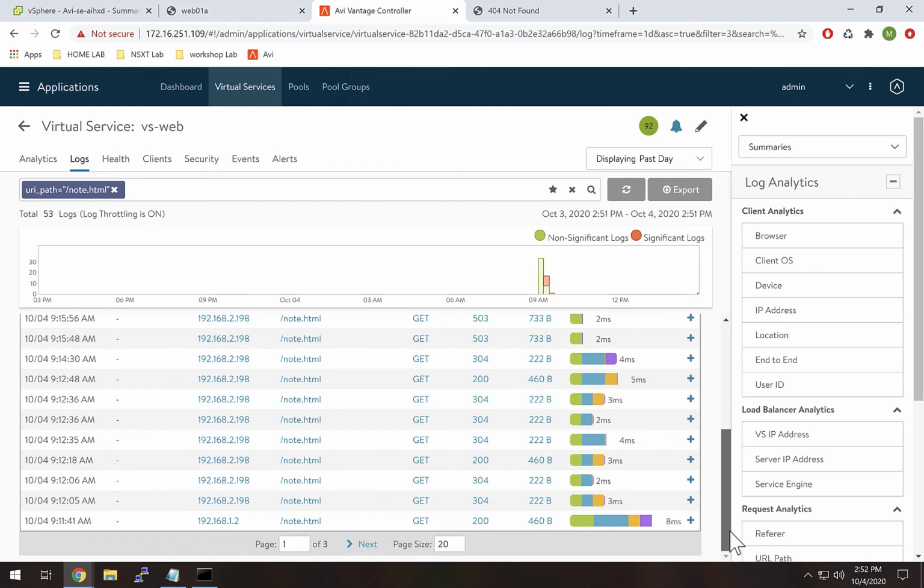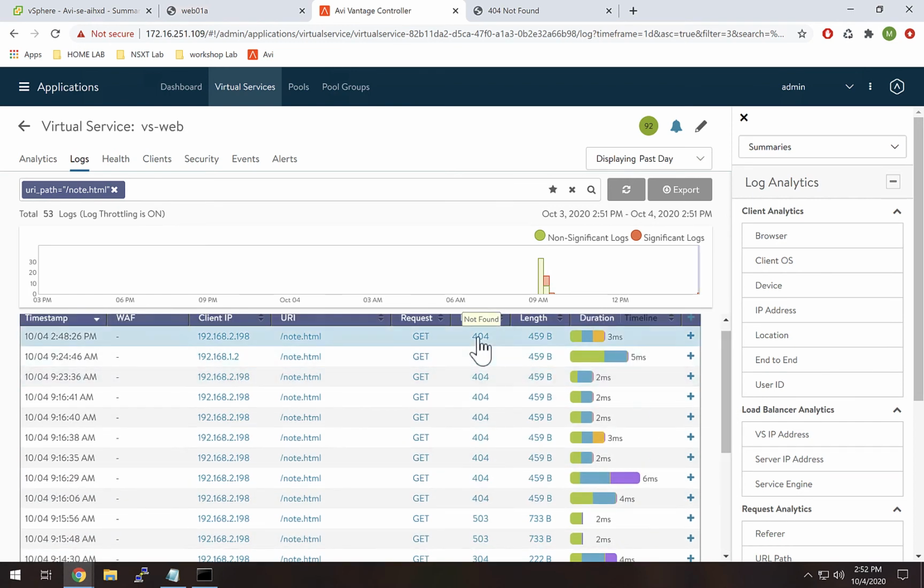And let's see, there we go. So we do have one right here. This is the 200 I was looking for. So clearly one of our backend web servers has this file. It served it up, HTTP 200, everything was fine. But clearly there's a problem because we're getting all of these 404s.